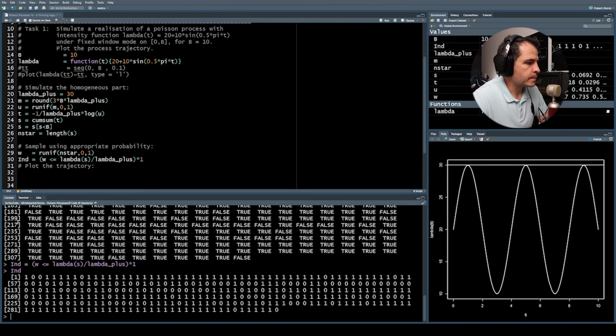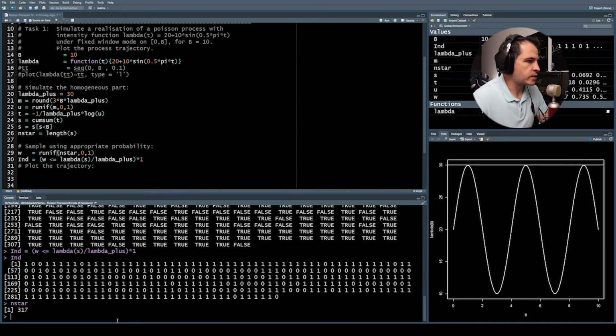Okay, so you see there, it'll be 1 where that statement is true and 0 elsewhere. Okay, and we do that for all of the arrival times. And how many were there? There were n star, so 317. Okay, brilliant. So those are indicator variables.